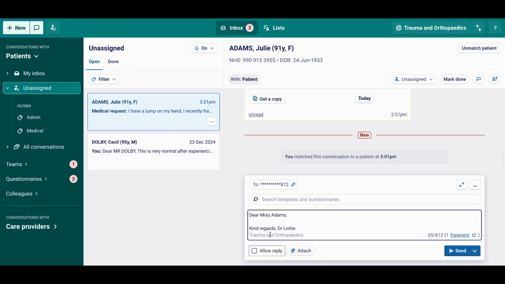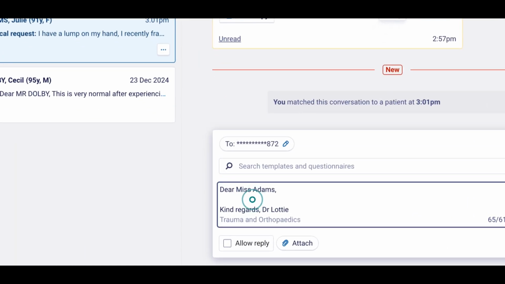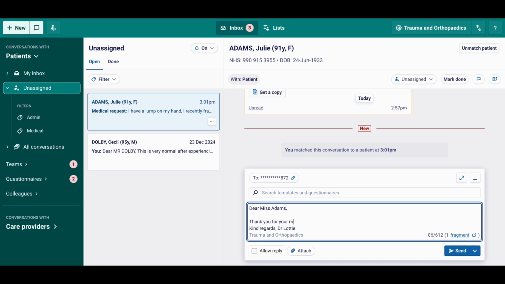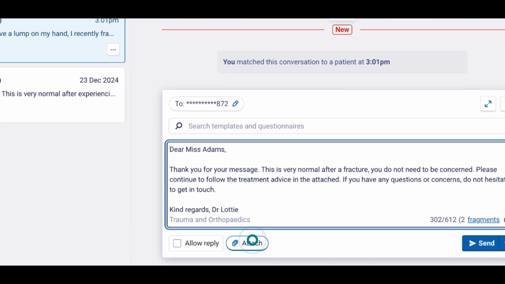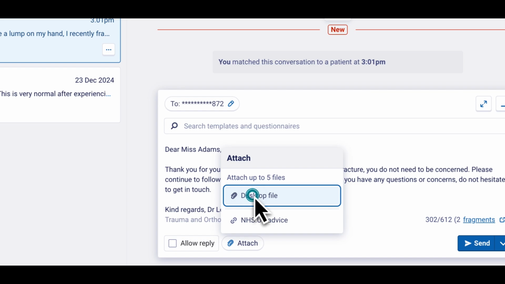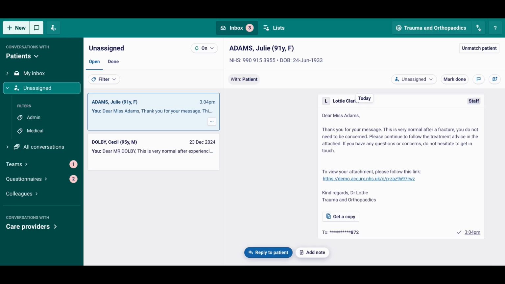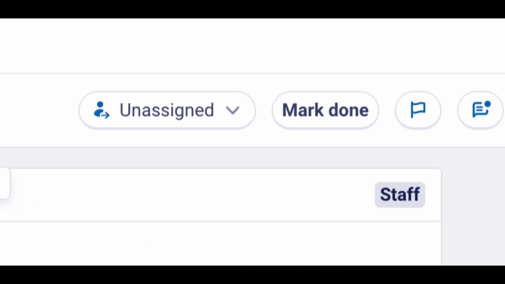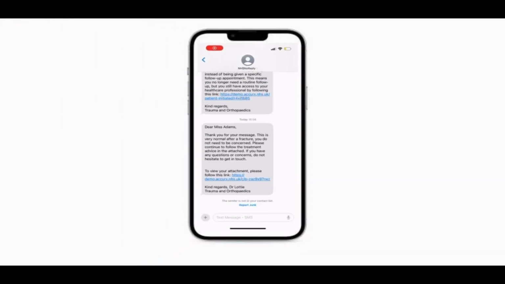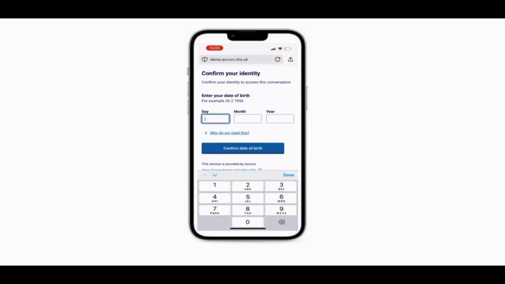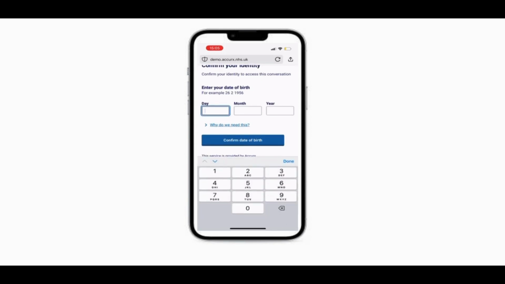I have a free text box to write my message, but can also use a template or questionnaire. I can attach documents and/or ask the patient to respond to my SMS if necessary. That's it, the message is sent. Make sure to mark the conversation as done once you've finished with it. The message will instantly be received by the patient from NHS No Reply. To access the attachment, patients must verify their identity by entering their date of birth.